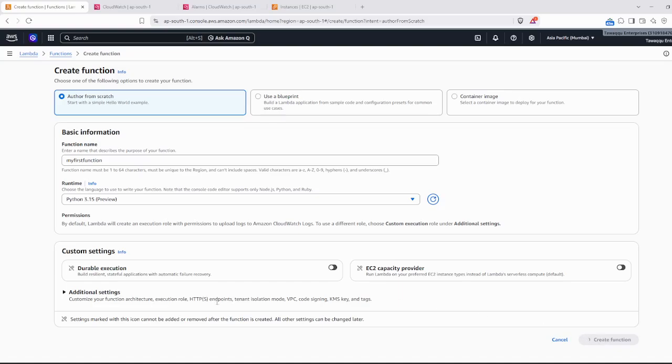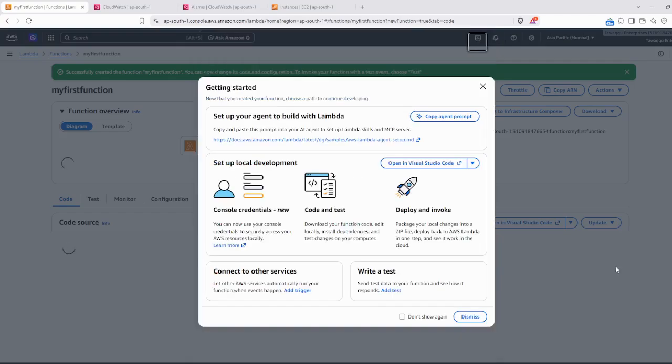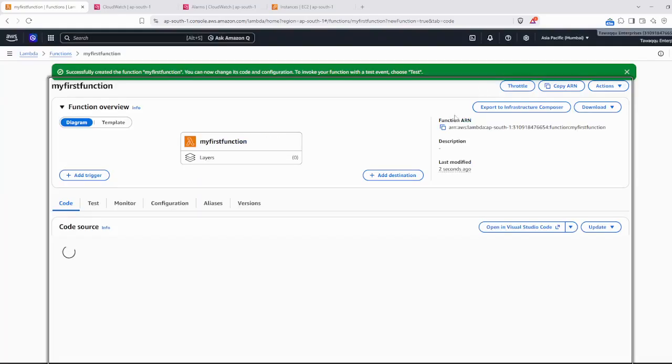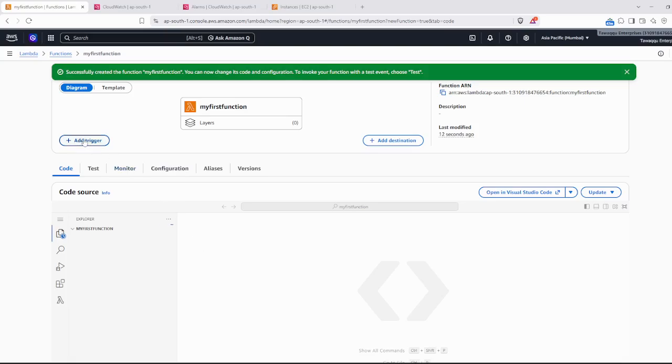So now it is creating a function. Once you create a function, you have to tell what the triggering points are. Triggering points are why I have to run and when I have to run. So I want to add a triggering point here, add trigger.